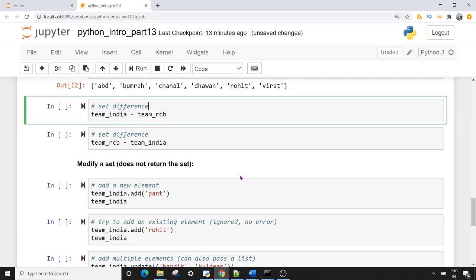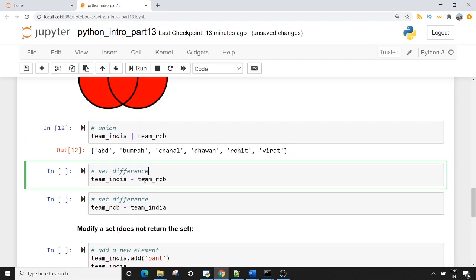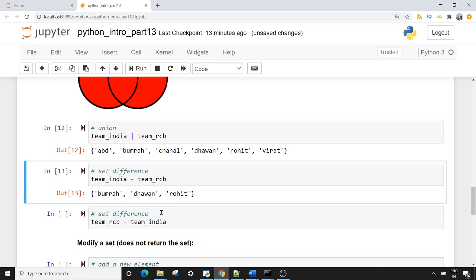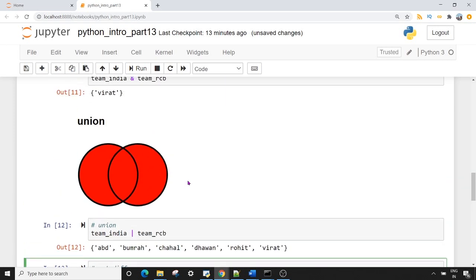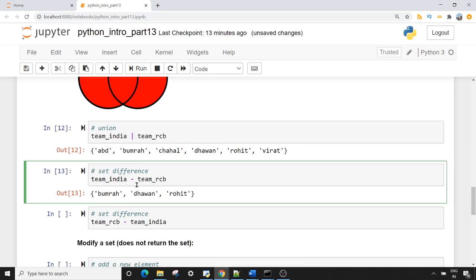The next thing we want to check is the set difference. So what if I subtract all the elements of Team RCB from Team India? Let's see how the output looks like. So in output you are getting Bumrah, Dhawan and Rohit, which are not present in both of these sets. We have only one element which is Virat which is present in both the sets and it is being removed from our output.